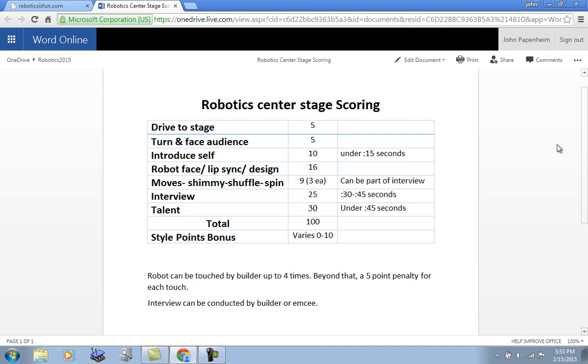A Mr. Know-It-All would be a great talent. Setting your robot up to be a comedian, that would also be a great talent. So there's a lot of different ways that you can show talent. It's up to you. Be creative here. It's worth 30 points, and you want to keep that under 45 seconds. So for those things, there's a total of 100 points.